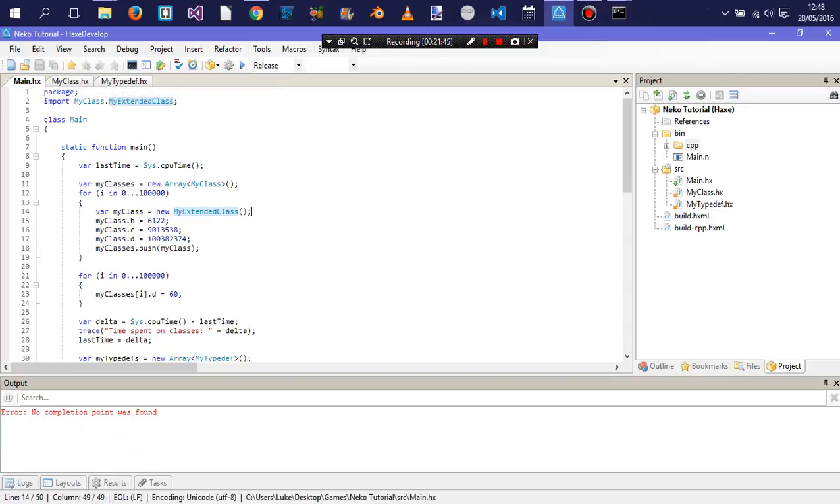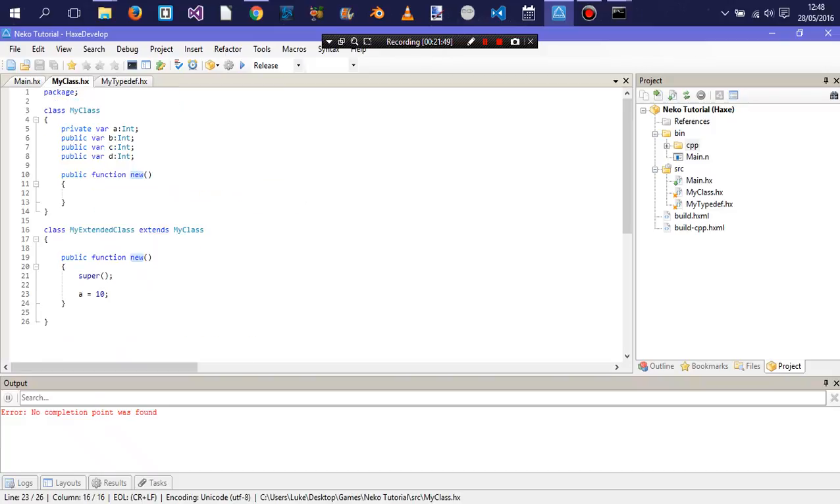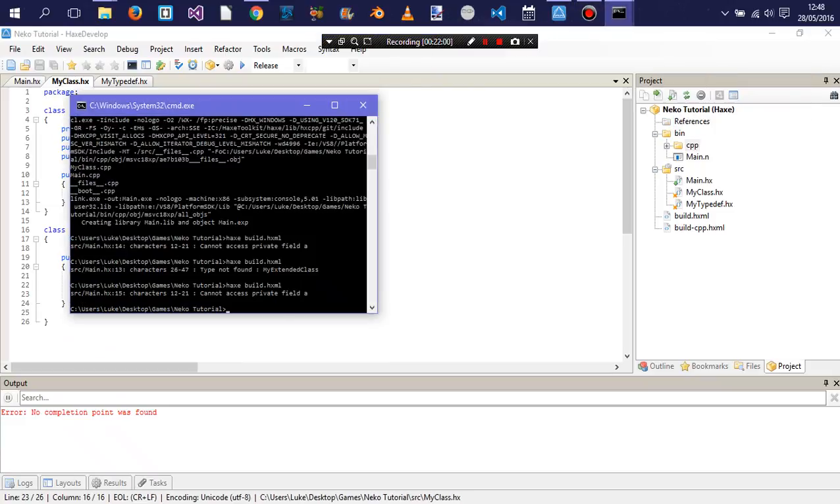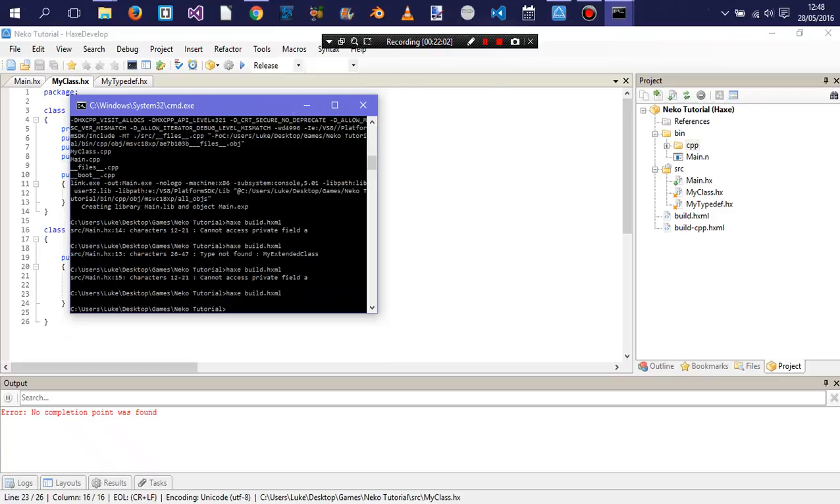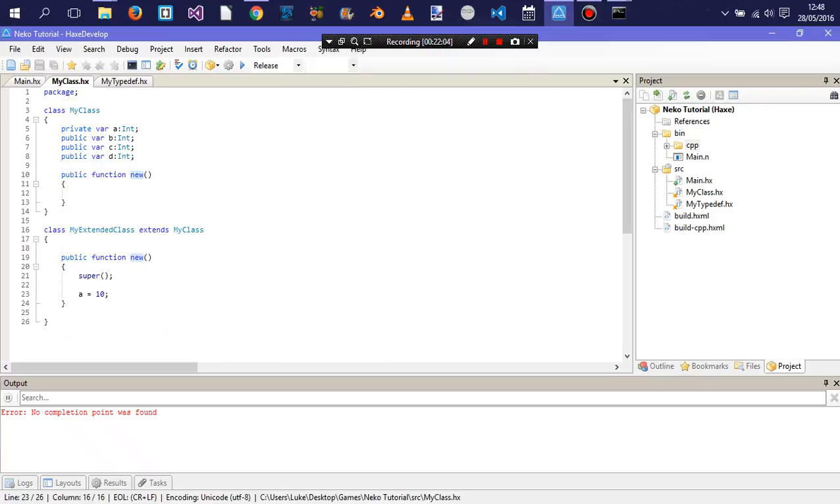regardless, because at the end of the day it is derived from my class. But we can access A in its extended class. So if I were to build that again, it builds without an error, because we can still access that A from within this class. So that's a little bit about classes.